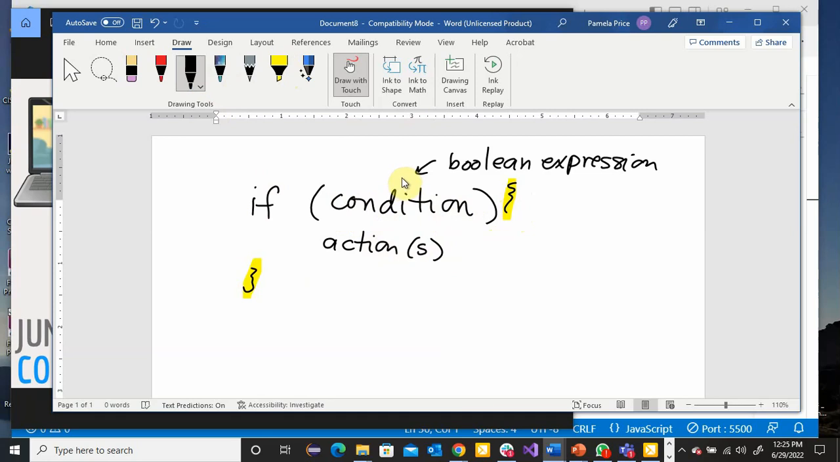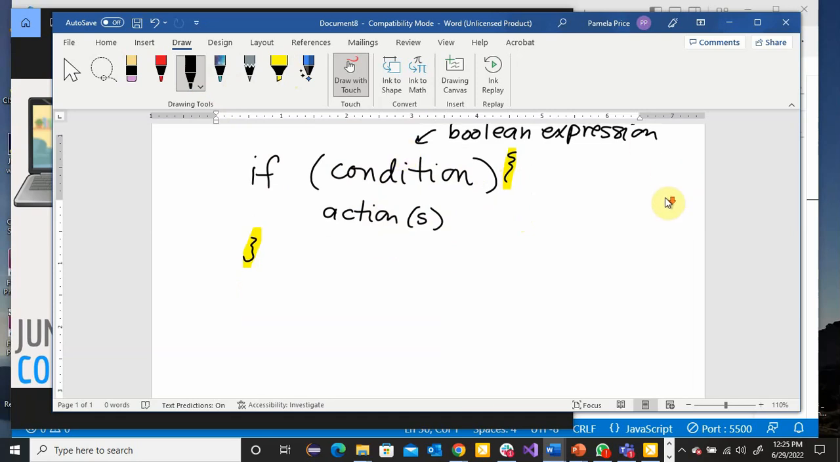You don't have to have an else, but if you want to have an action that you do if it's false, then you need an else. If you just have an if statement, then if this is true, you'll do this. If this is false, you'll just skip this, okay? If you want to have a second set of actions, then you can add an else, and you are having a second set of actions here.